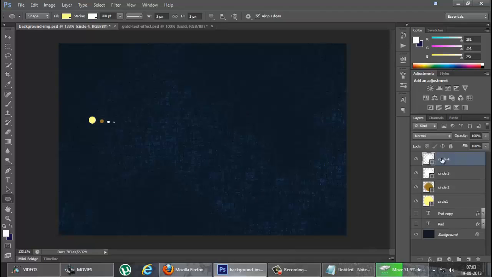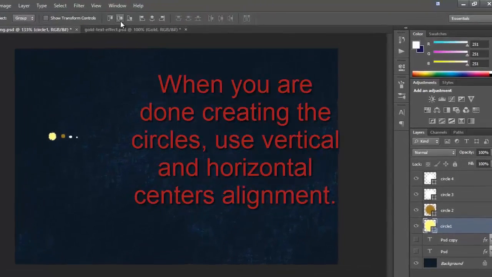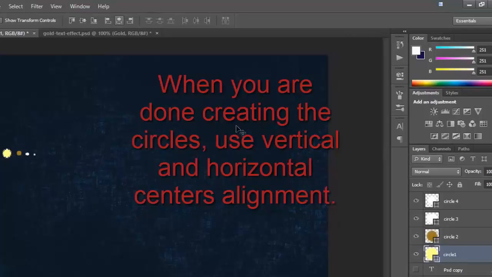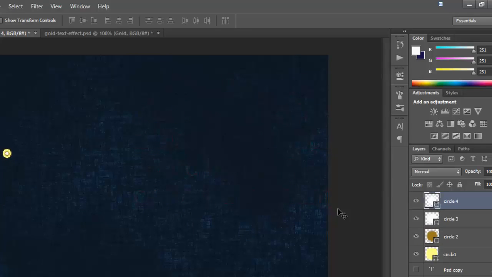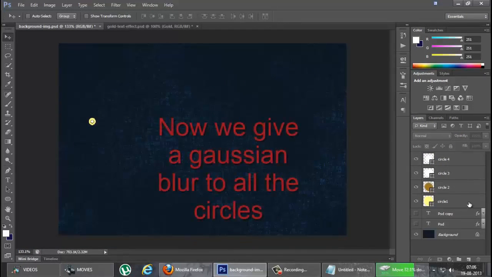Okay, now we have to horizontally and vertically align them to center. Okay, for that, click. We'll do this right away. Click down and move them to center. Okay, guys. Now we have moved the circles to the center. Now all the circles are like merged here. Now we'll apply Gaussian blur to all the circles.